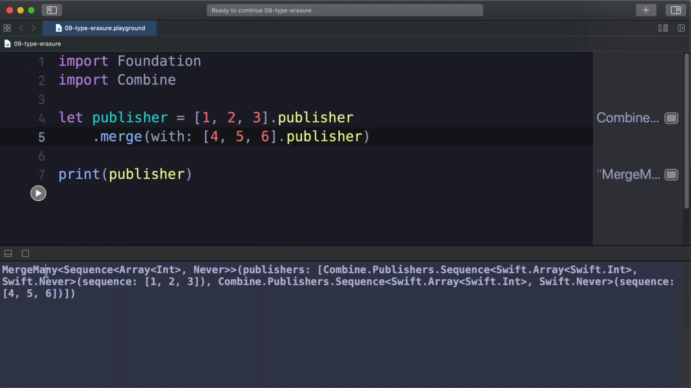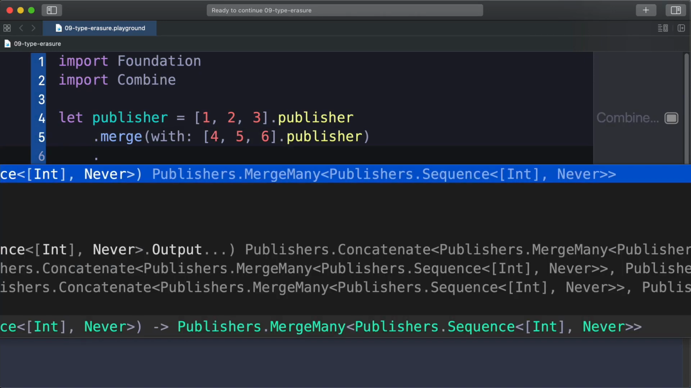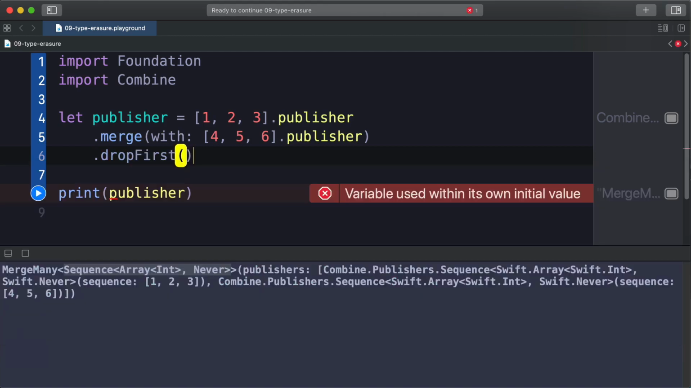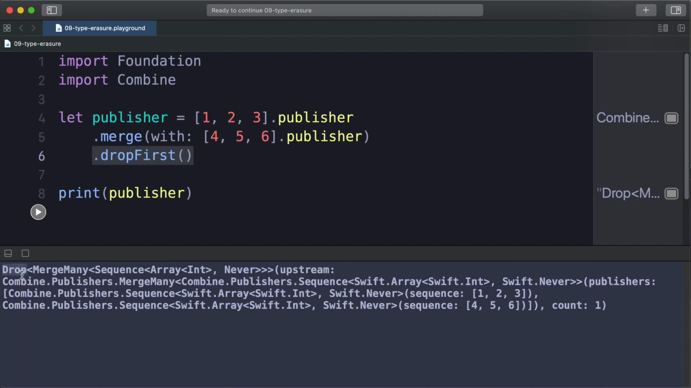But what happens if we merge this with another publisher, say 456 publisher? Now, all of a sudden, we have this publisher called merge many, which has as its first generic argument this publisher type here. And it's a little bit more complicated now. Okay, let's say we're going to add some more requirements here. First, I don't care about the first value for whatever reason. So drop first is an operator that's just going to skip the first element and emit everything else after that. So I run this again, and now I've got a drop first class here. And then inside of there are some more generic arguments, and it's starting to get really hard to read.